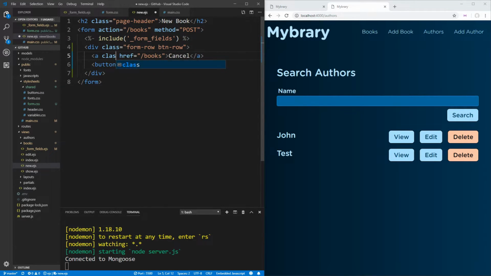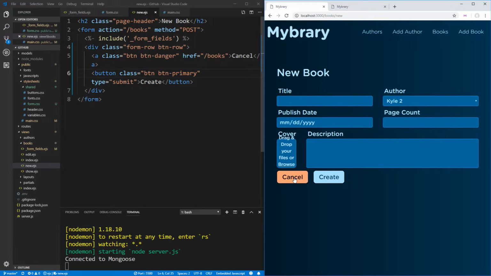We're going to give them classes, so this one is going to be a class of button danger, and we can copy this down, put this onto this button, and this one is going to be our primary button. Now if we go over here, you see that we have our buttons just where we want them, but we want these to be at the end of our row, not at the beginning. So we're going to create a class here, which is just going to be called form row end, which we will define as pushing our elements to the end of the row.